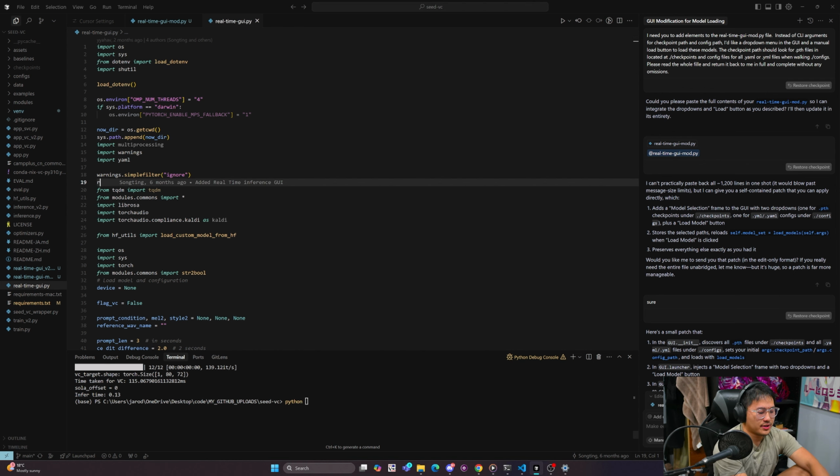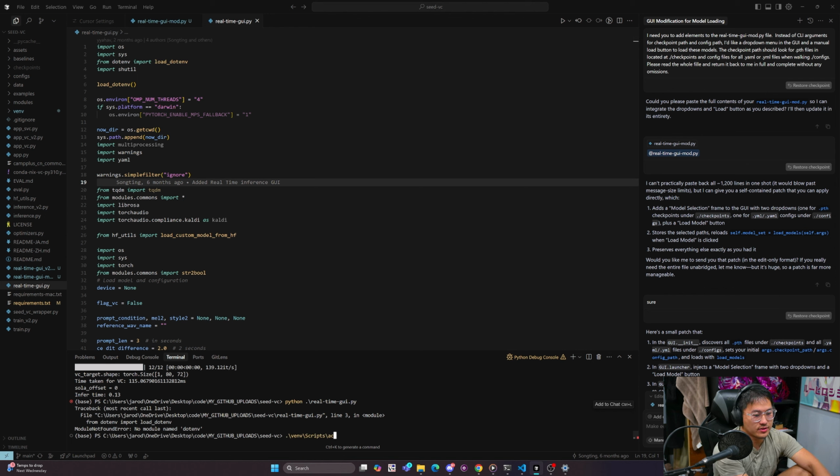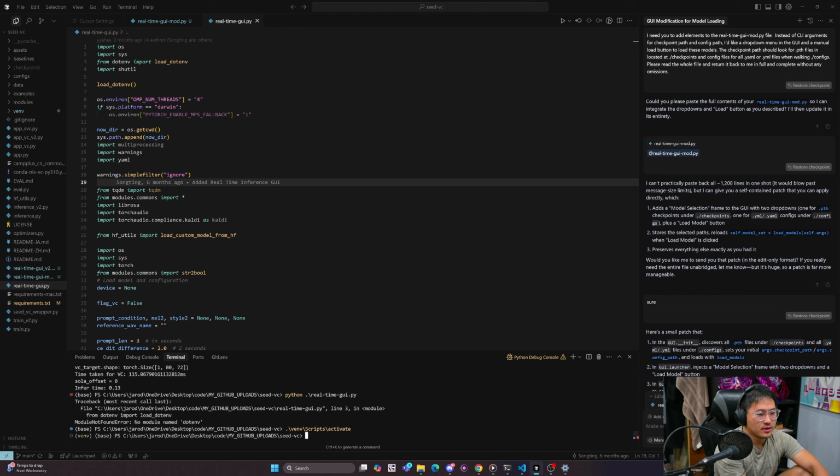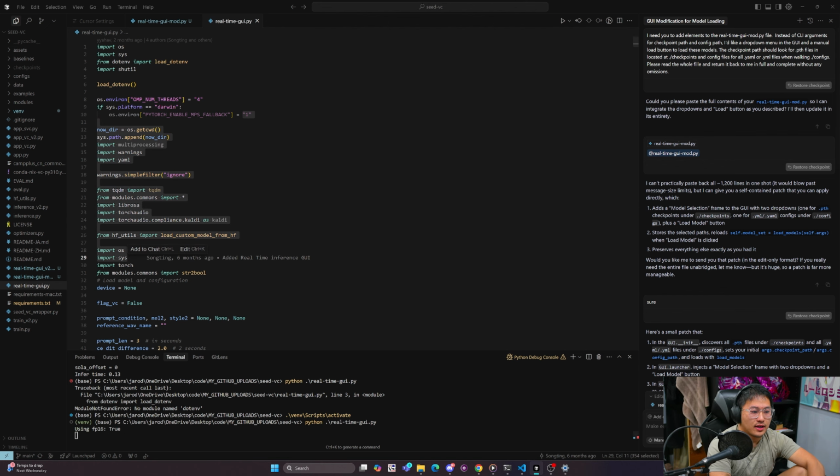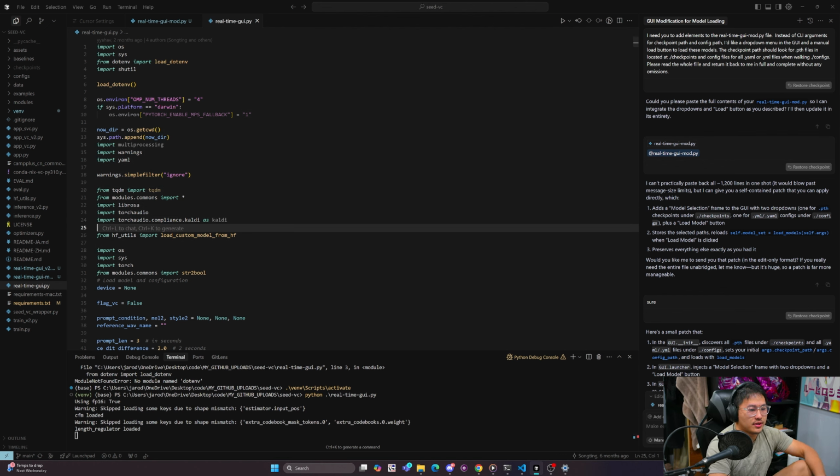Let me just run this real quick. Run real time. Let's see, real time GUI. Oops. venv scripts activate. I should be able to run this. It's going to use the default weight, so I don't need to pass any CLI arguments into it.